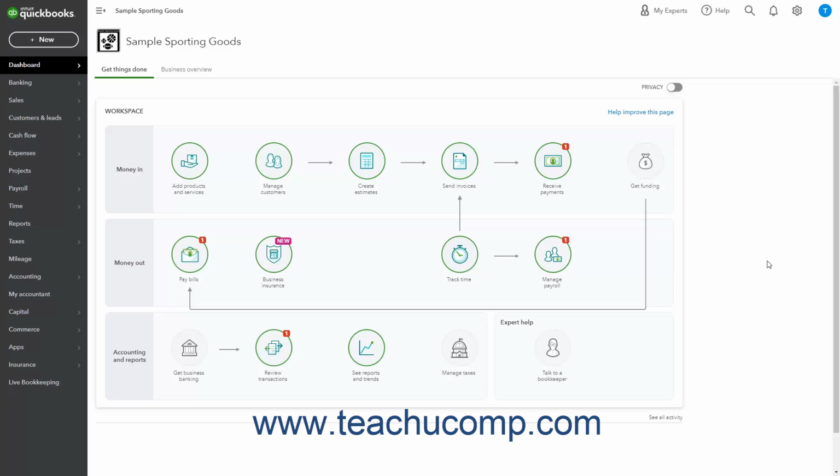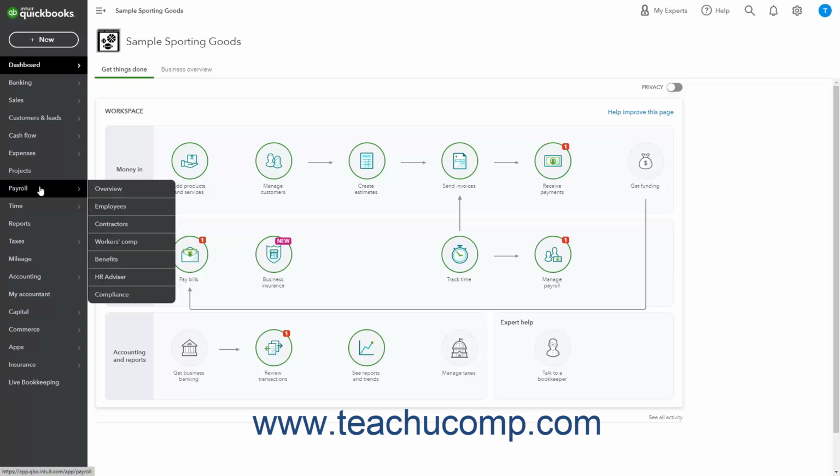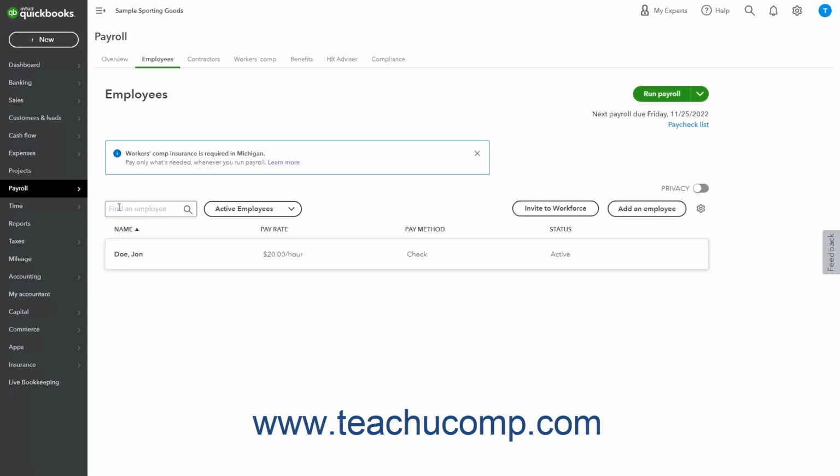To record terminated employees or otherwise change an employee's payroll status in QuickBooks Online if you subscribe to a QuickBooks Online payroll service, hover over the Payroll link in the navigation bar, and then click the Employees link in the side menu that appears to open the Employees page. For terminated employees, first make sure you have issued the employee their final paycheck.